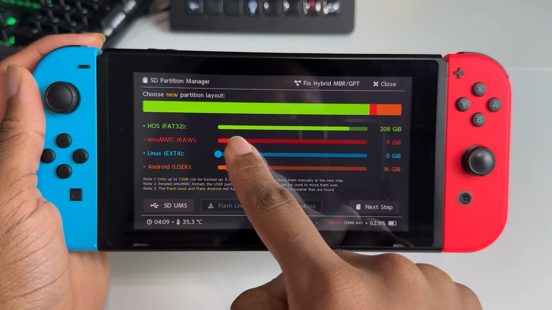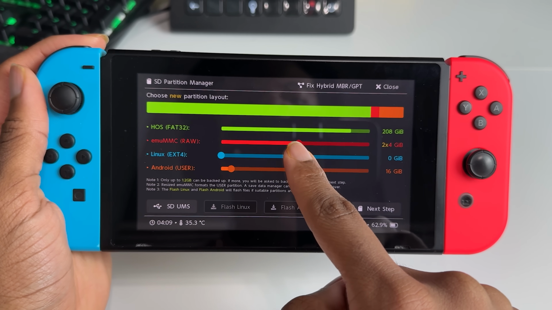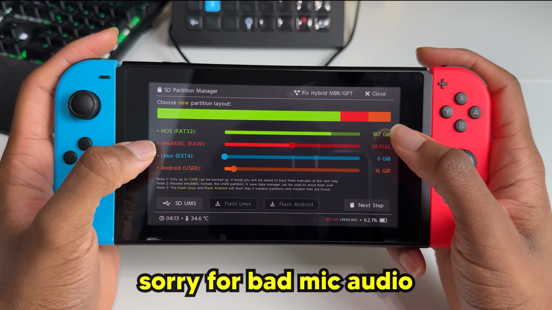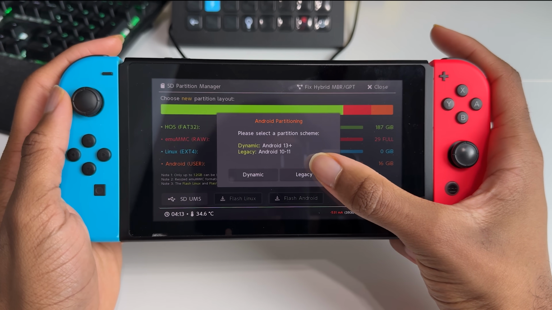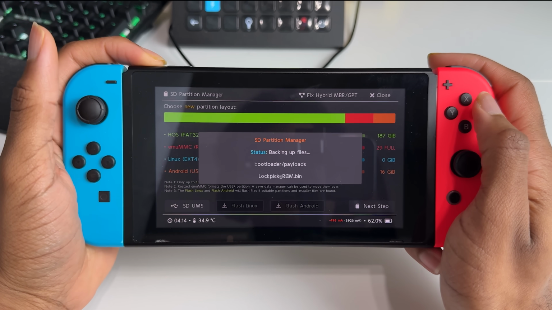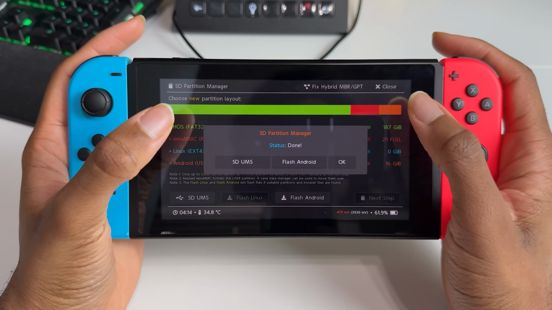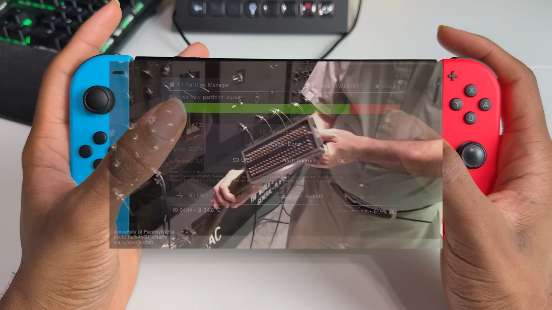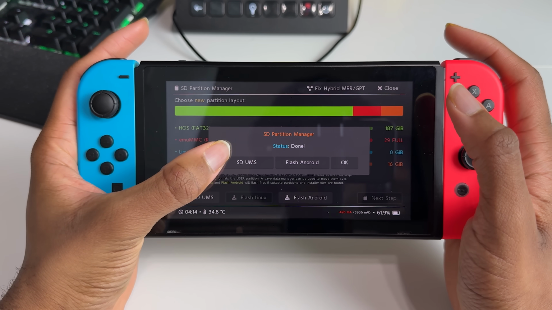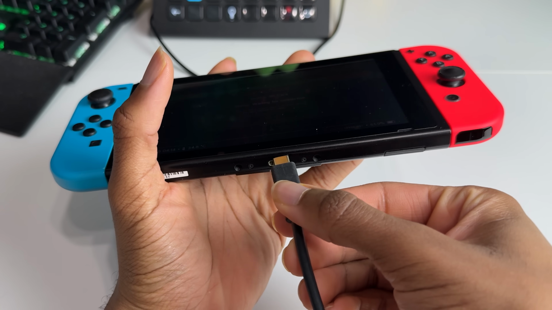And if you had an emunand, drag the emuMMC slider to 29. And now with these partitions set up, press Next Step, Legacy, and then Start. And then press the power button. And there you go. Now that it's complete, you want to get your USB-C cable ready again and press SDUMS. And then plug your Switch into your computer.